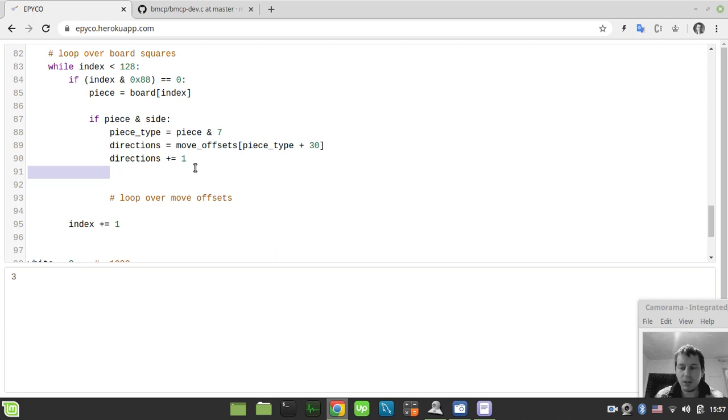Okay, so also let's bring up this break over here. For now we will break the very first piece, and now we need to say while move offsets indexed by directions here. So while this value is true, we actually need to increment our directions. So say directions plus equals 1. Okay, and here I want to print.